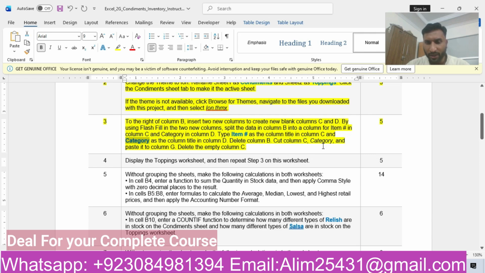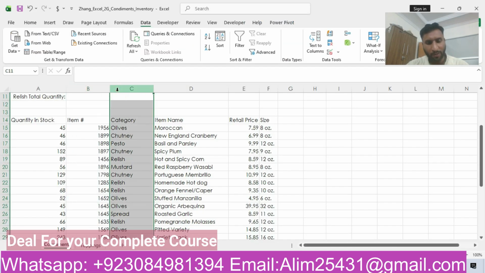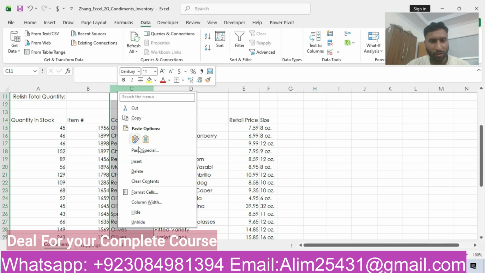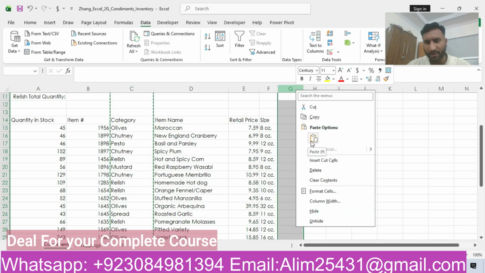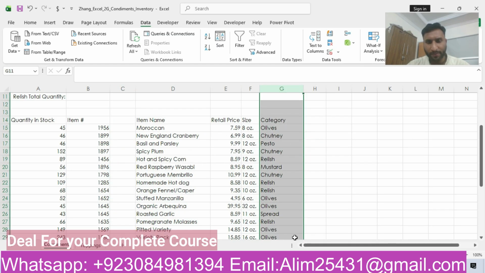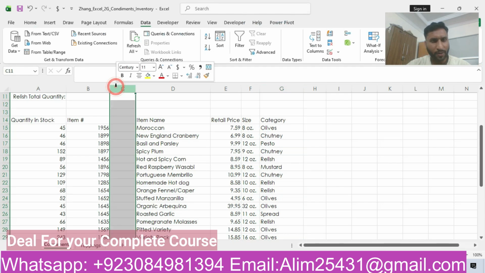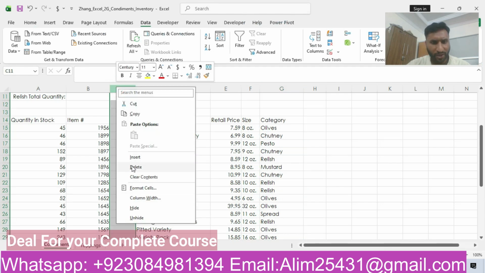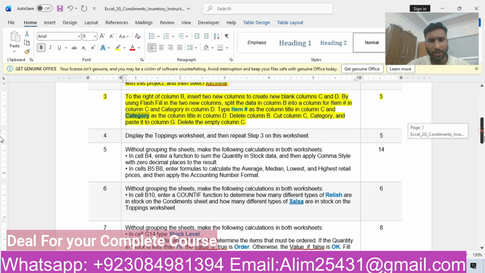Cut the column C category and paste it in column G. So we will select column C, and press Ctrl+X or right click and click on cut, then select column G, right click and select paste. It's now pasted. Column C is now pasted as column G, and we delete the empty column C. That's our step number 3.